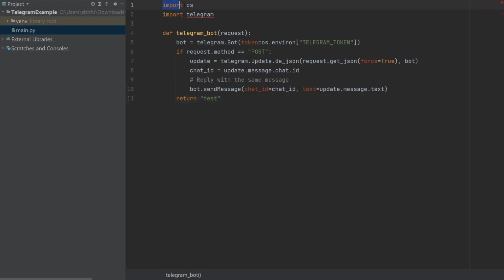So we are importing the OS package and we are importing the Telegram package here. We're going to add later on the dependencies, so don't worry too much. Now it's just showing in red. We're going to fix that in a second. Then inside here, we're defining a function.